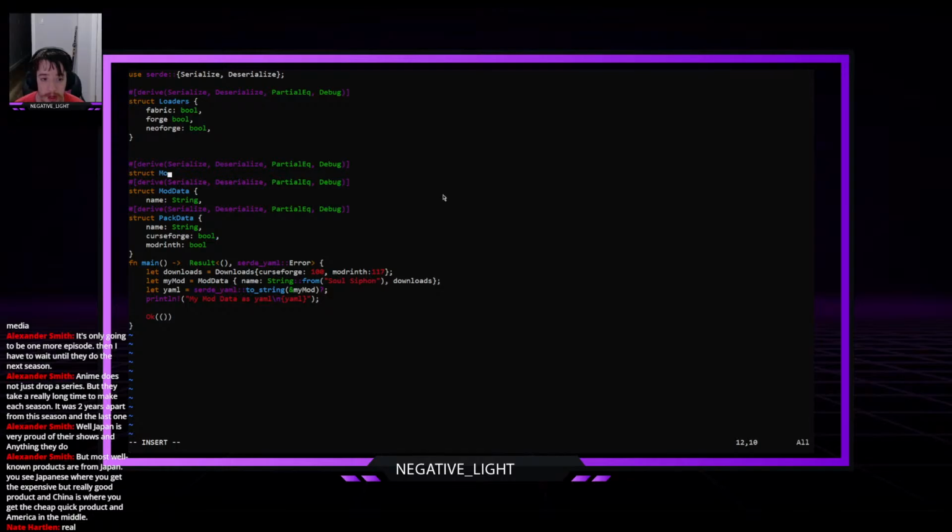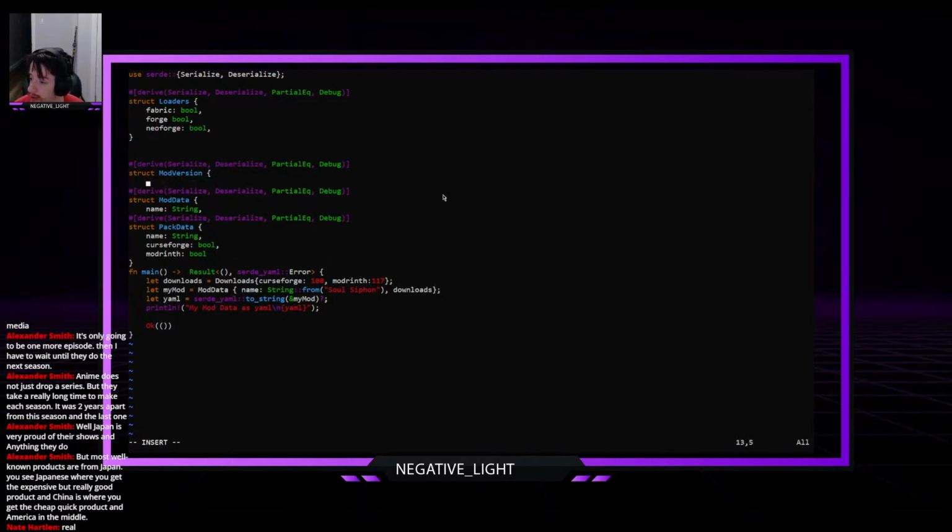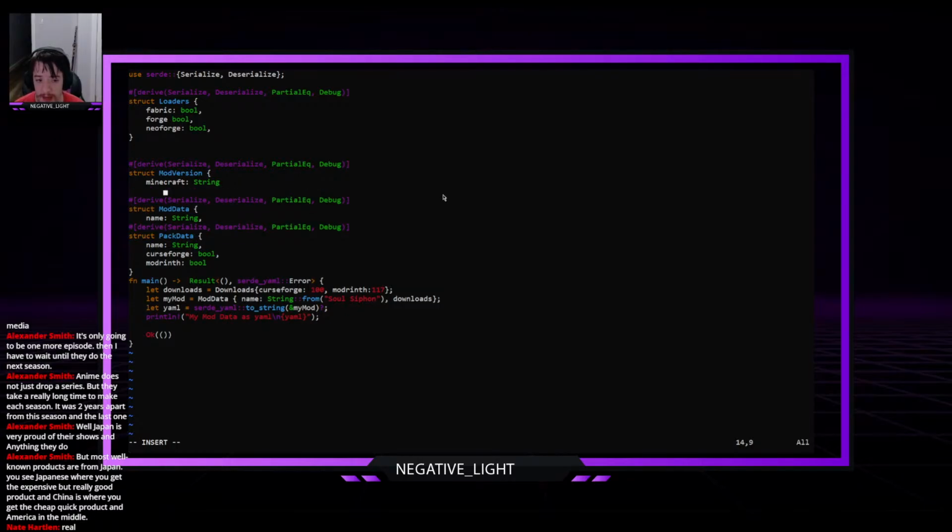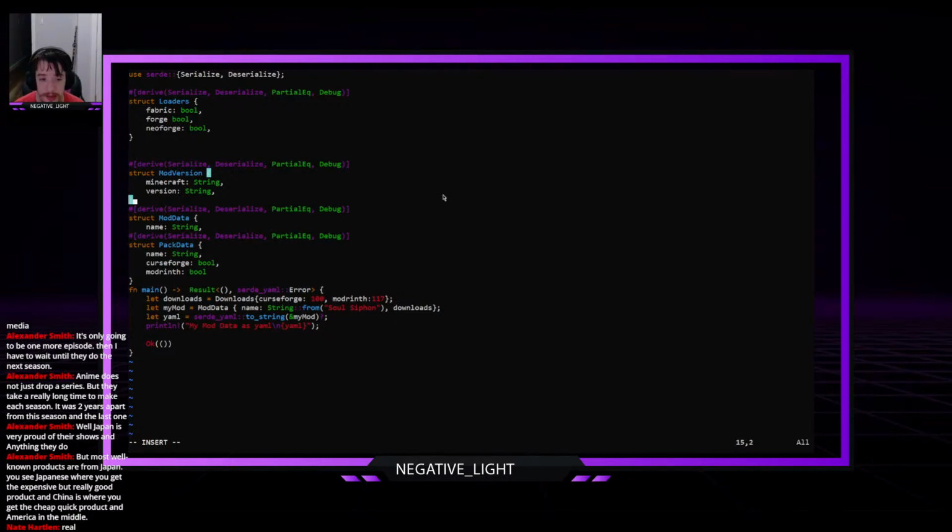Okay. And then we're going to do, that's going to be annoying. So Minecraft, string. We might have to find a way to make like a regex for that. And then mod, and then version, string. Okay. And then we do that.